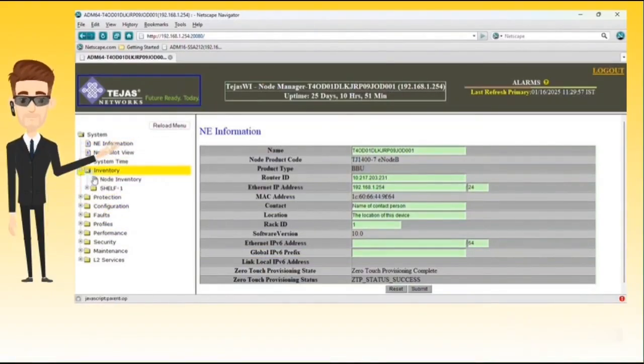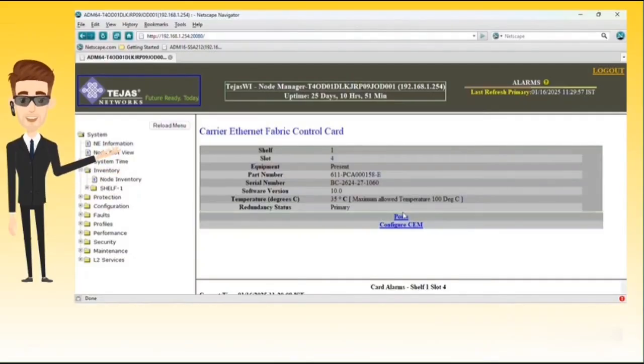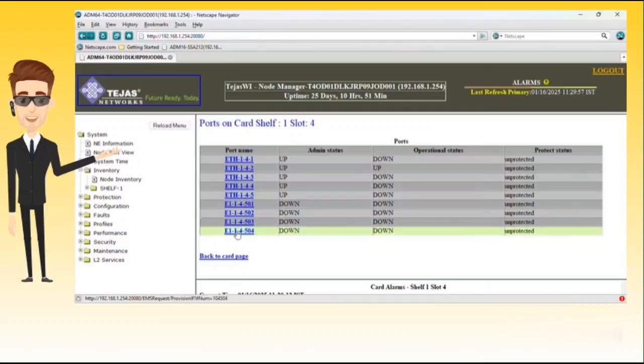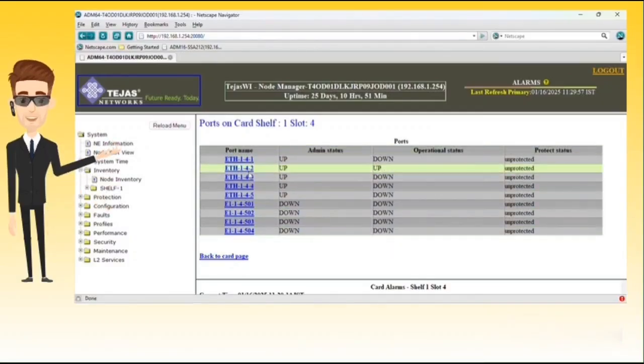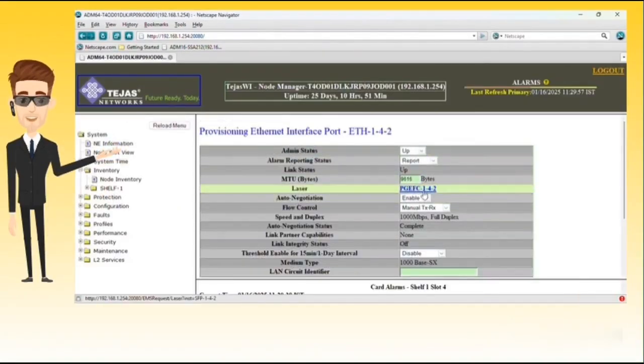Node Inventory. In the Node Inventory page, the user has to select the CEF card and then Ports, where he has to search for the port where optical power is to be measured. After selecting the required port, the user has to click on the Laser row to check the optical power. Here it will show the TX power and RX power of the CEF card.